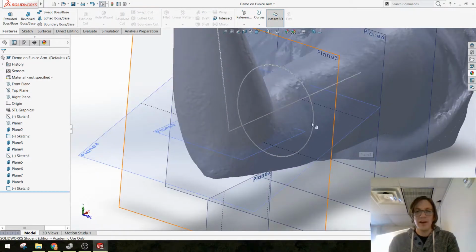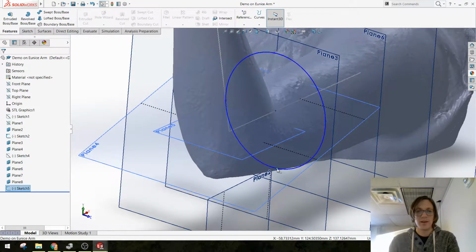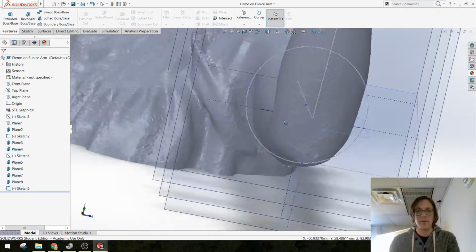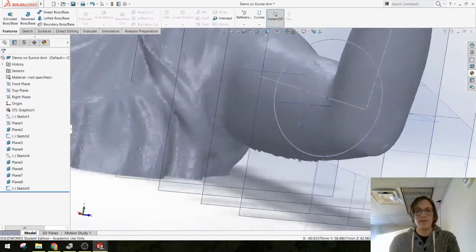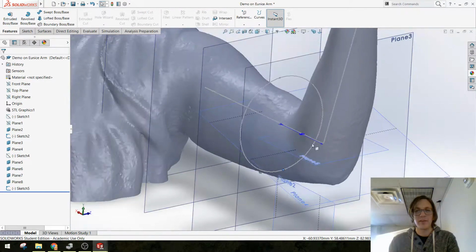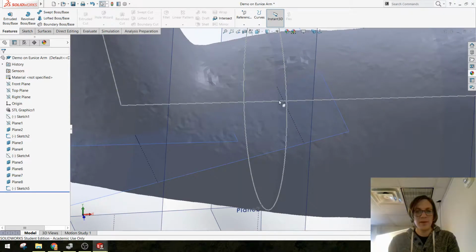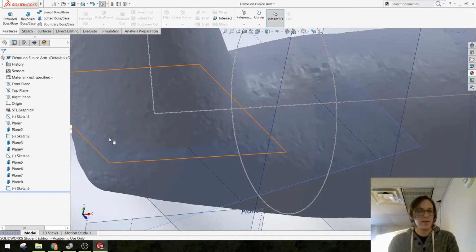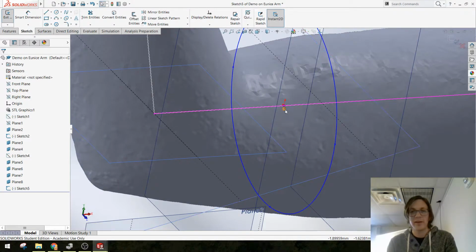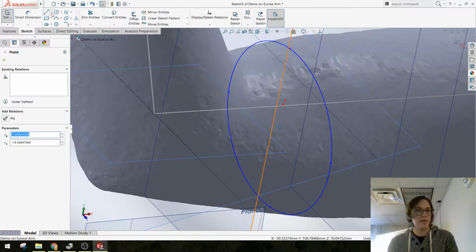And now I might just push and pull this until it's kind of close to the shape of Eunice's arm. And it looks like I might have to change this a little bit too. So that relationship, for some reason it keeps booting me out of that sketch. I don't want that to be Pierce. I'm going to move this down a little bit closer to the bottom.